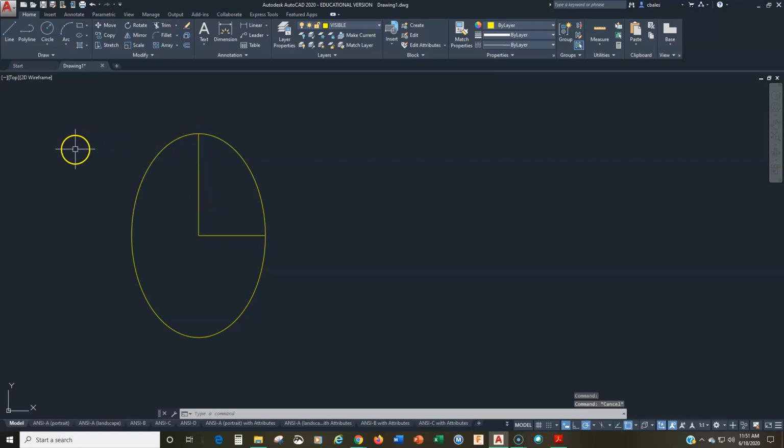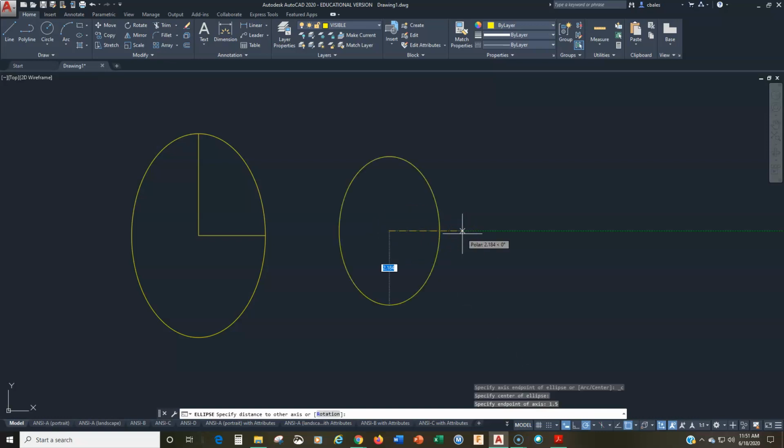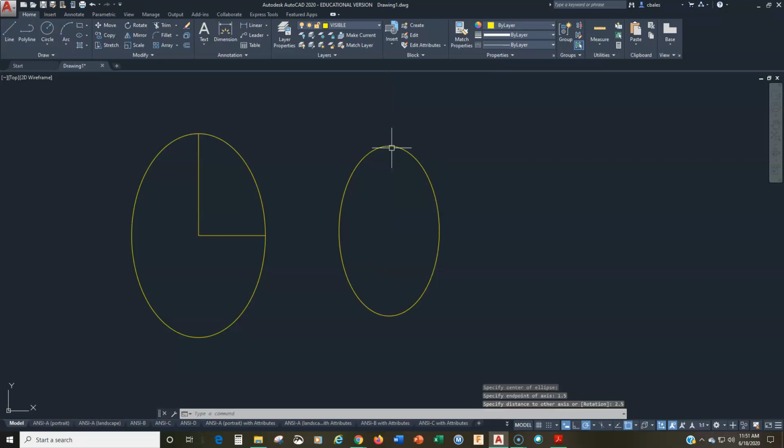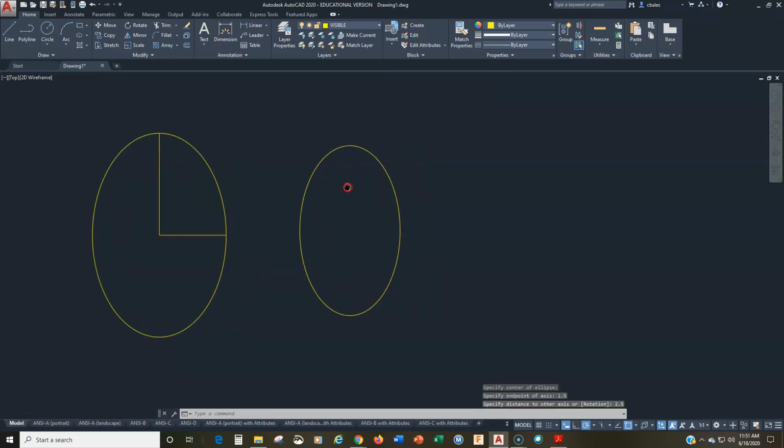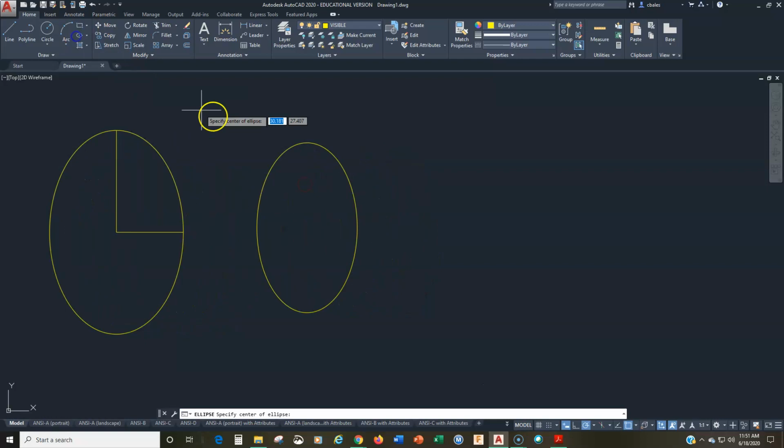Okay, so let's do that again. We go to center axis endpoint, we choose our center, and then we can stretch it out here. I'll do 1.5, and then I'll go up and do 2.5. Okay, and then we do that. Now we can affect a rotated ellipse by drawing at an angle.